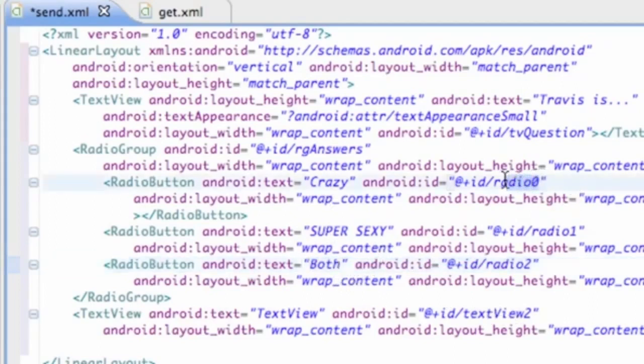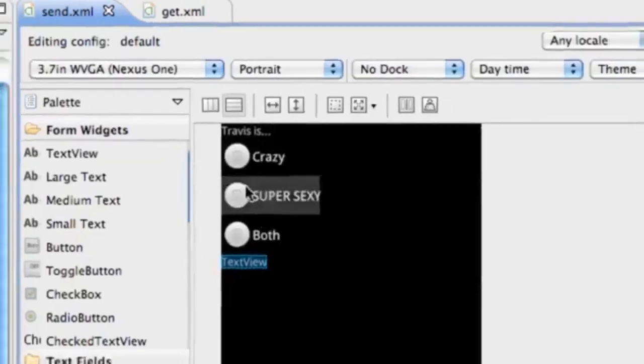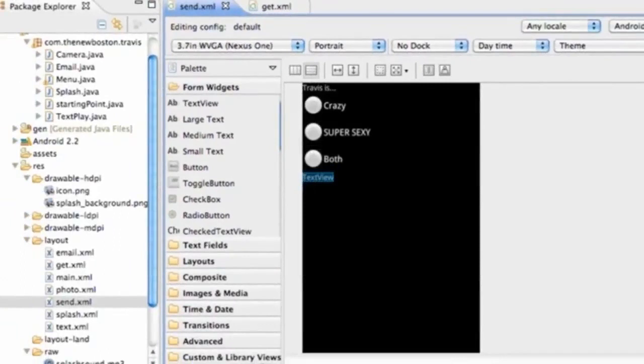Then we're just going to say R crazy for the ID, R sexy for that ID, and then lastly both. Just getting everything set up, and then we're also going to say text view test. So that's going to be kind of a test text view for the most part. And we basically have that application set up, or basically our layout. We aren't going to worry too much about everything for the most part.